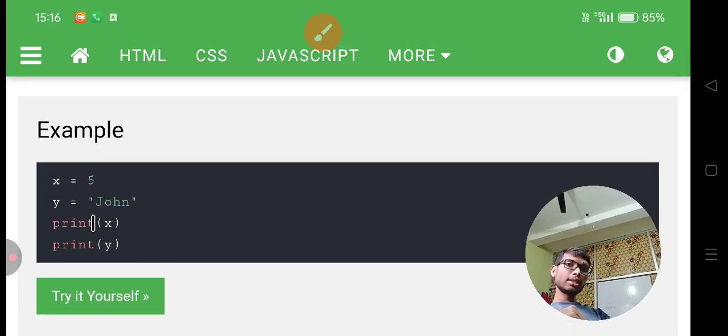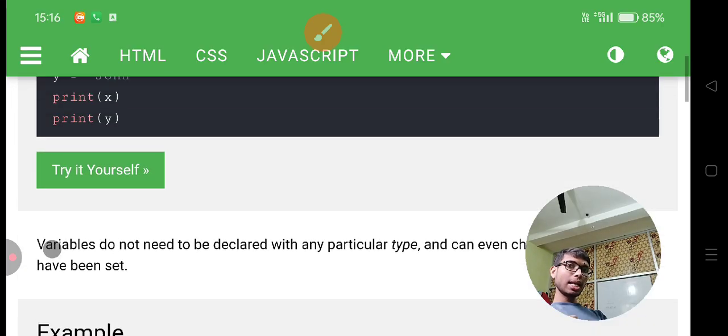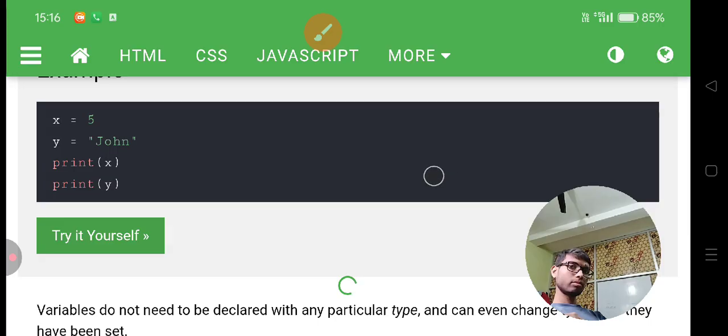Here we are saying that this is a variable, and the value of this is this much. Now this much is stored in this variable. This is the meaning of variables in this programming language. Let's see the use of this.